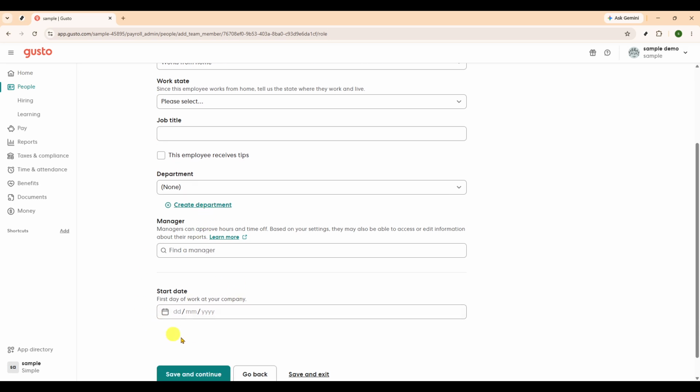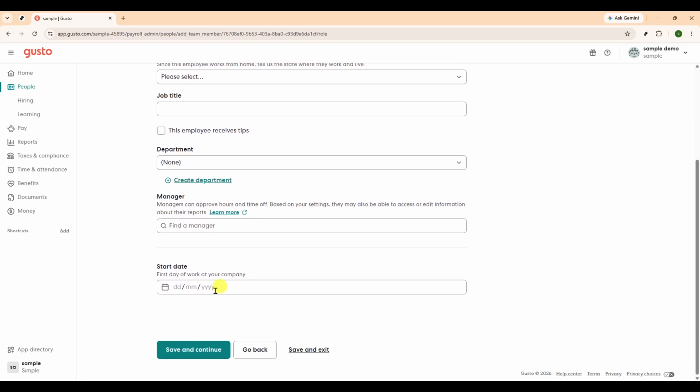Once you've finished the guided setup, the employee will be added to the onboarding and payroll workflow in Gusto. That's the full process for adding an employee to payroll in Gusto.